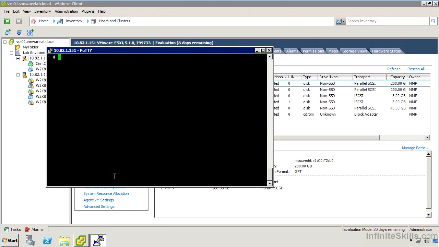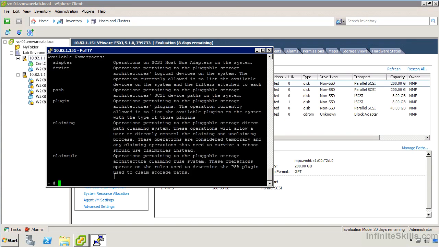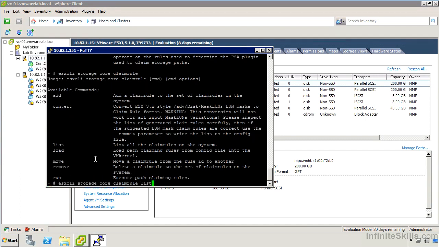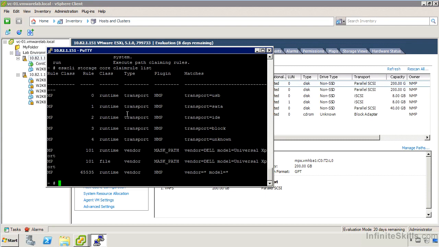For most of the things that we're going to need to do, other than verifying, for example, whether the correct path selection policy is available, we may need to set up what are called claim rules to say, for example, that particular storage devices should always use a particular path selection plugin. So if we use ESXCLI storage core, you can see that inside core, we've got some options for claiming and for claim rule. In this case, I'll just do a basic example with claim rule. We can just do a list here as well, and we can see what's been set up.